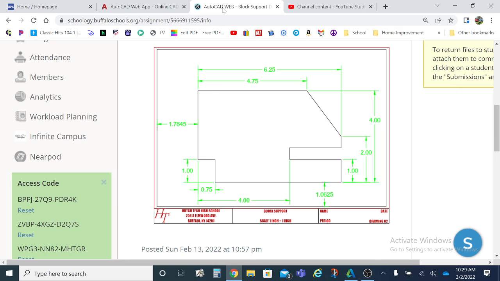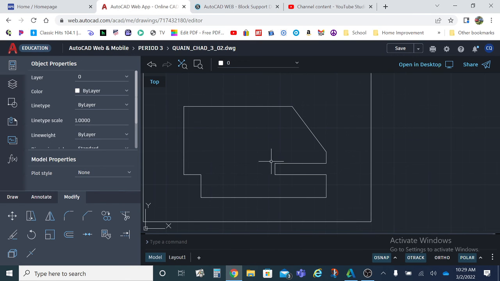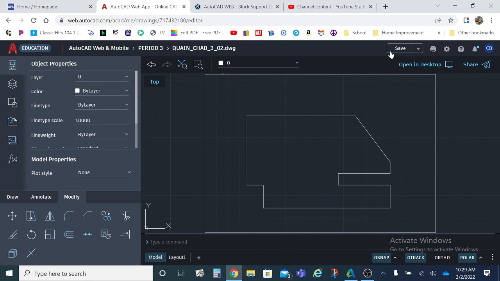Dominic asked a great question earlier. Do we need to put dimensions on it? And the answer is no. The dimensions are only here in this drawing to assist us with creating the drawing itself. So at this point, go ahead and do a zoom extent. Hit save.